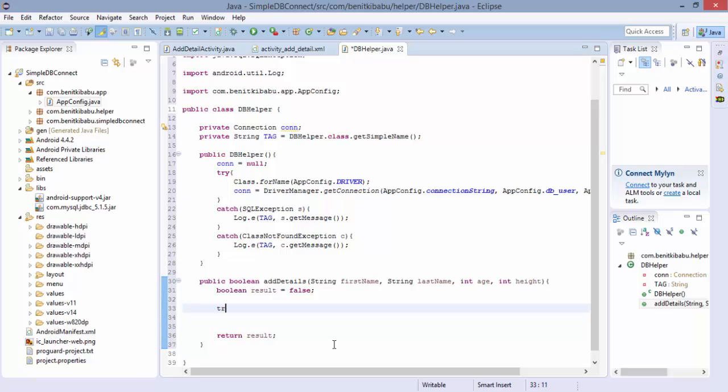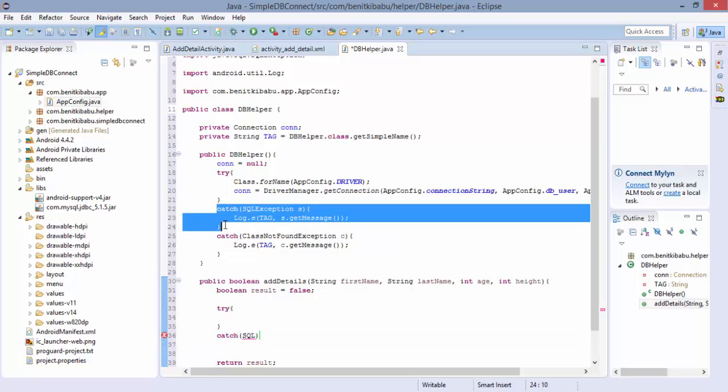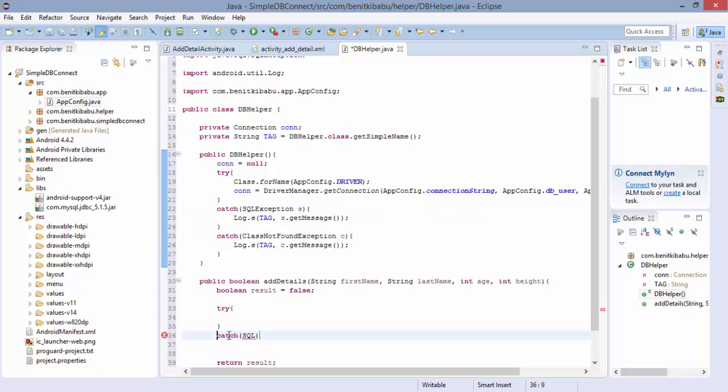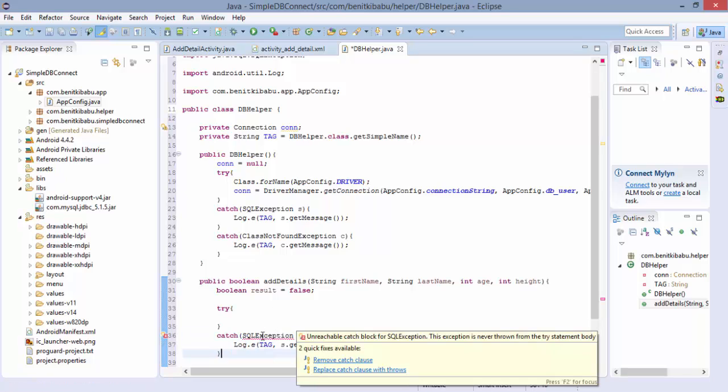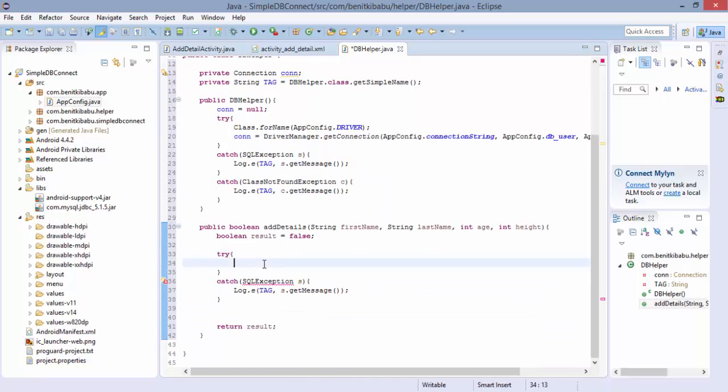So I'm going to do a try and catch, and again we're going to be catching an SQL exception. I'm just going to copy this to save me the trouble. Because we're catching an SQL exception. And then obviously it's going to say unreachable, blah, blah. It just means we haven't done anything worth catching.